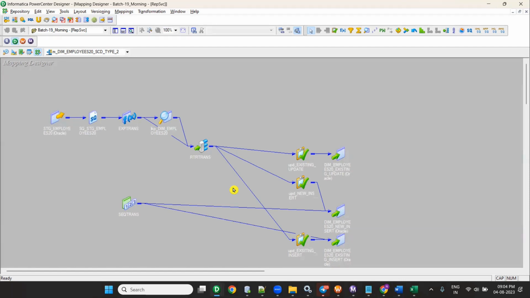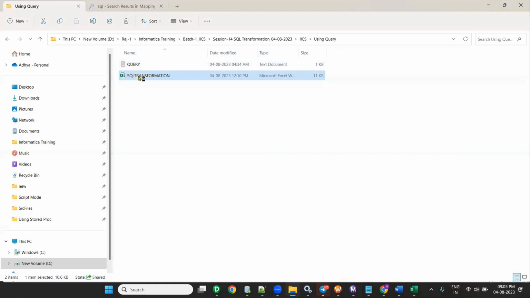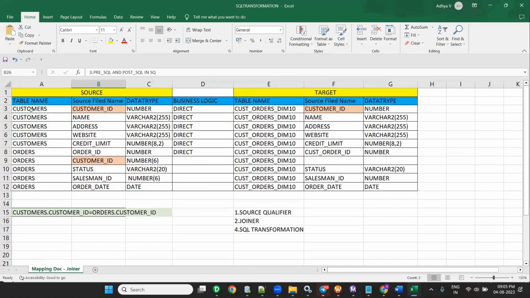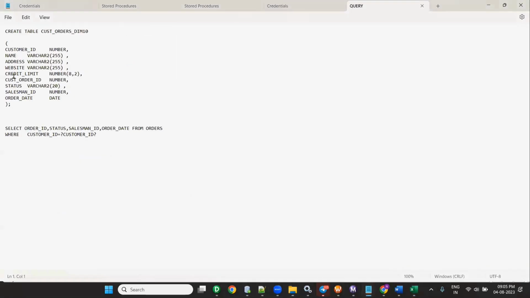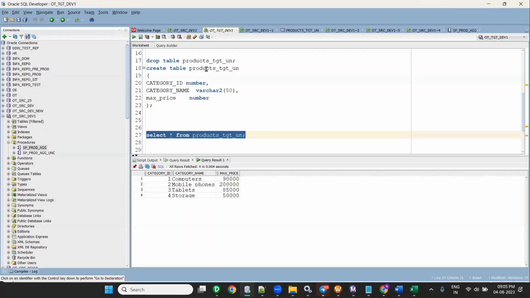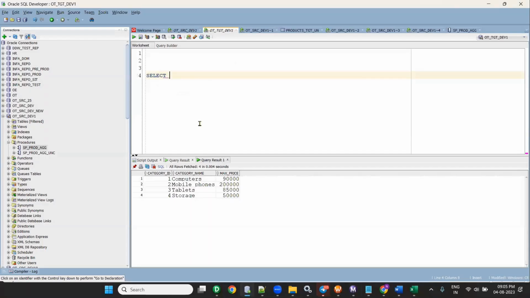Clear about it? So now, how to use the SQL transformation, we'll see. Normally, audit purpose. There are many purposes of SQL transformation. Mainly in between the mapping, at any point, if you run a SQL query, then we'll use SQL transformation. How to use it, we'll see. I have two sources, customers and orders, and a target, customer orders dim 10. So take the target table and execute it in the target schema.